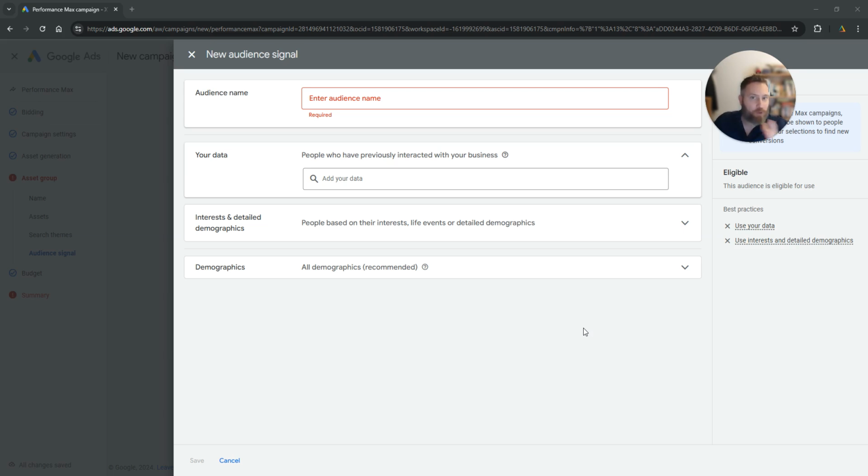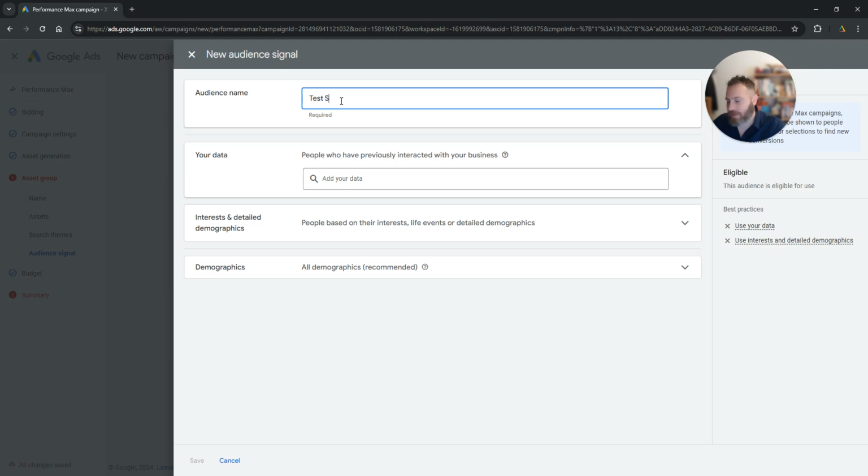And off we go. Now here we started the process of creating a new signal. I'm going to call it test signal. And the first thing we need to understand is that a signal is not targeting. I know that this may come as a surprise to a lot of you, but signal means that we are going to provide some information to the system to find the right users, but the system can go above and beyond what you are going to input here. So whatever you input here is not going to be exactly what you're going to target. That's why it is called signal and not targeting.